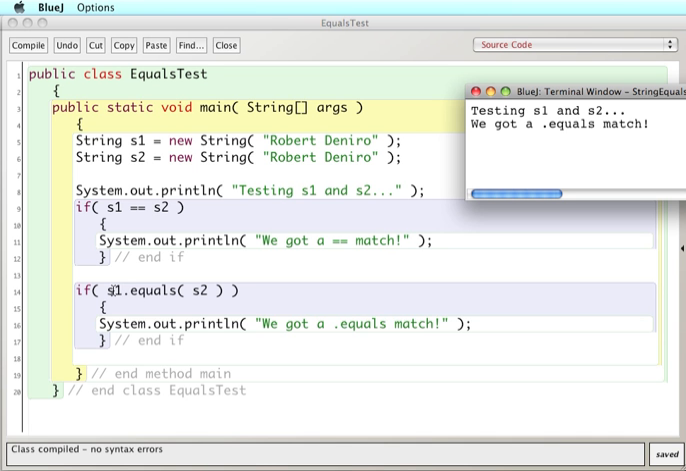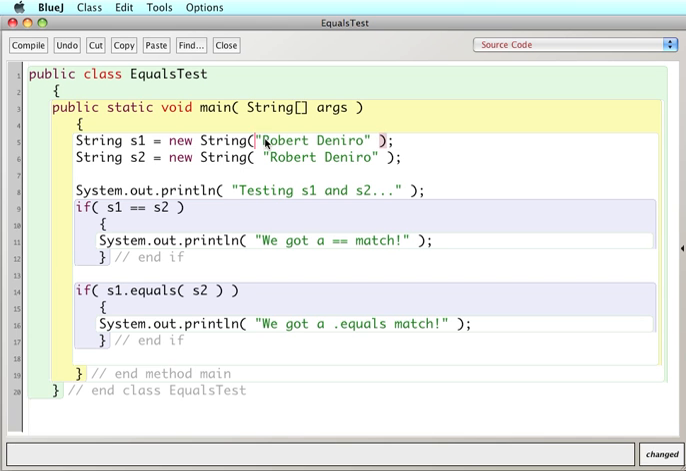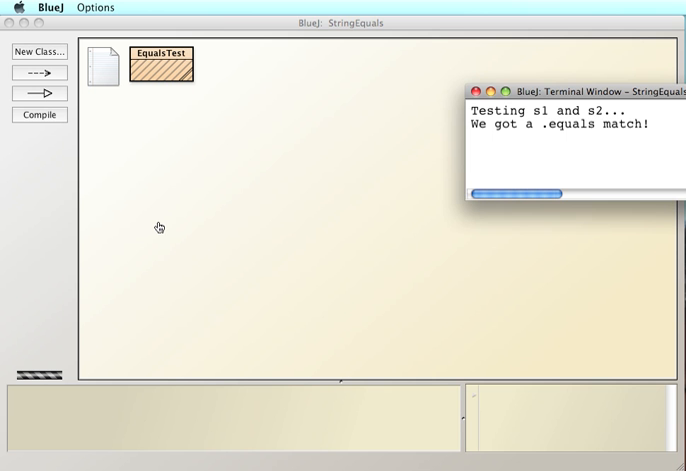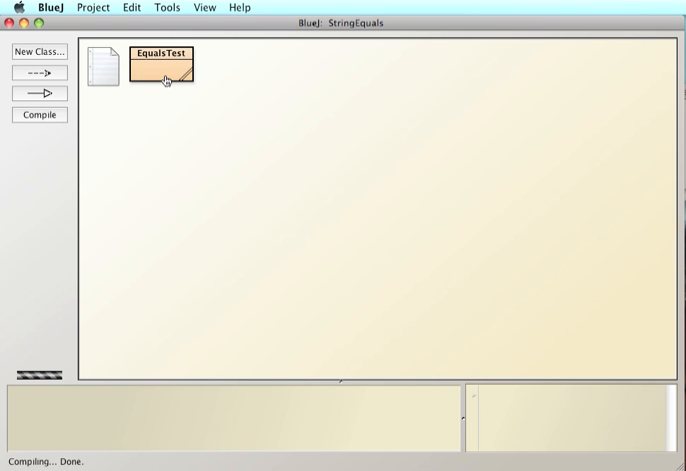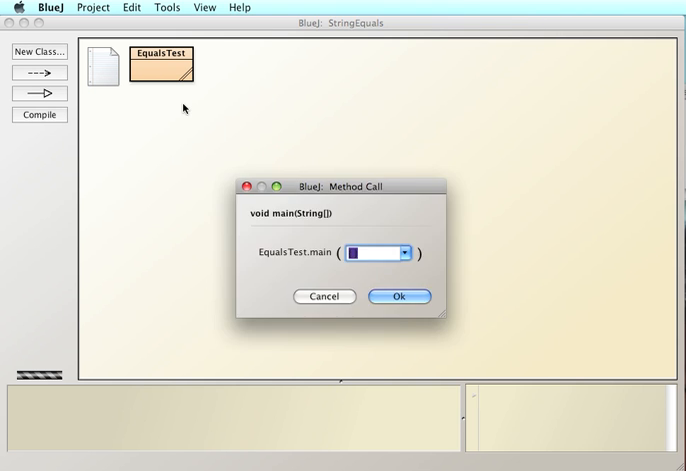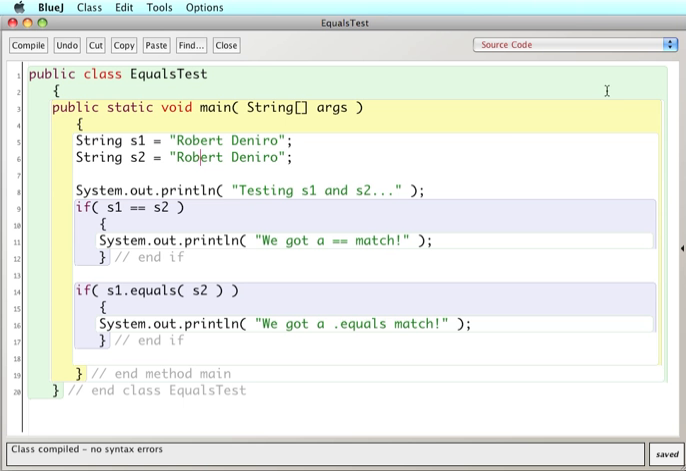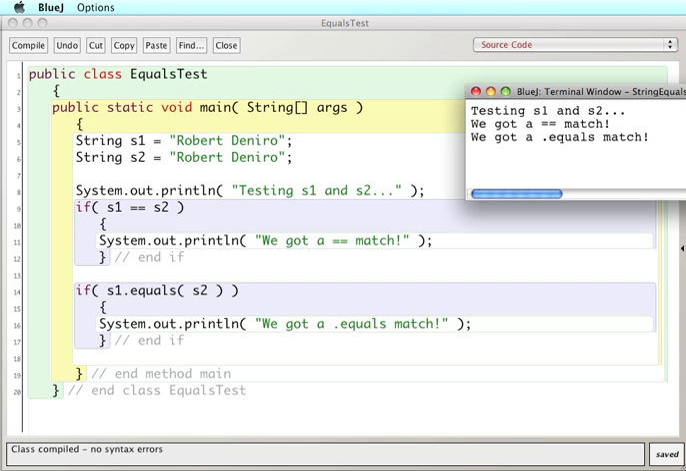Are what they are pointing to equal? Absolutely. Robert De Niro, Robert De Niro. Now if I take off the new operator, which you saw initially, and I just create a new string like this, as we did in the beginning, it looked like that worked. So I'll run one more time just to show you, and we have two matches.